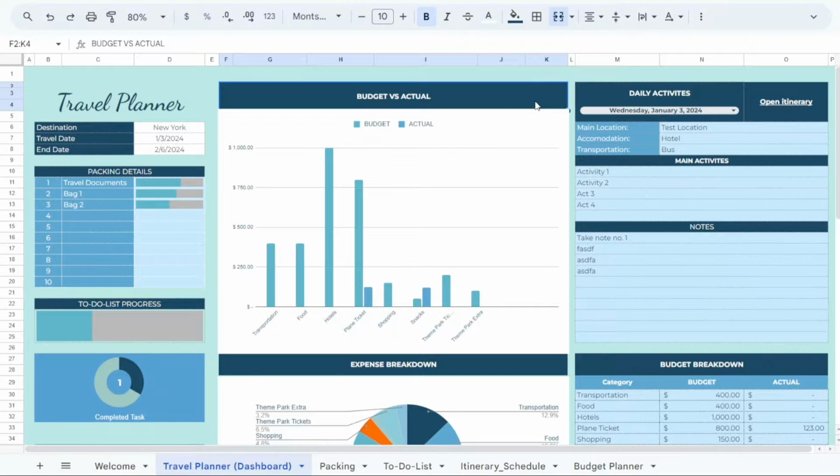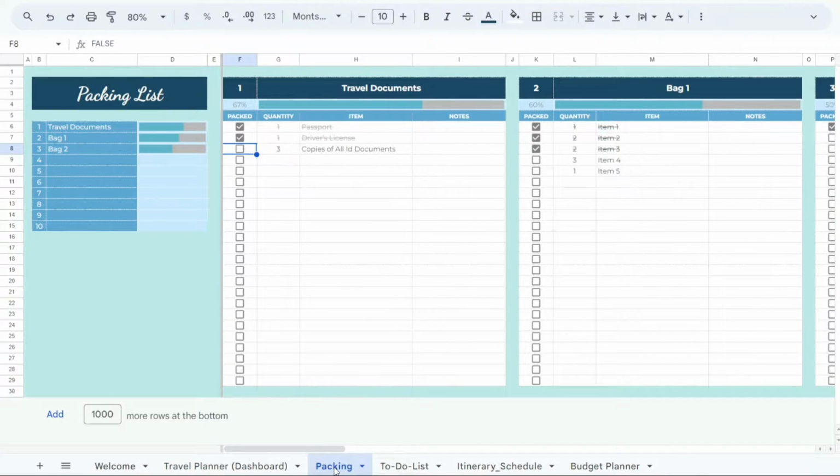After thoroughly discussing the Travel Planner tab, let's proceed to the next tab, which is the Packing tab. The Packing tab is exclusively designed for organizing your travel packing list. The top left side of this tab hosts the packing list, essentially working like a table of contents. In the provided columns, you can enter your packing items, such as travel documents, bags, and more.